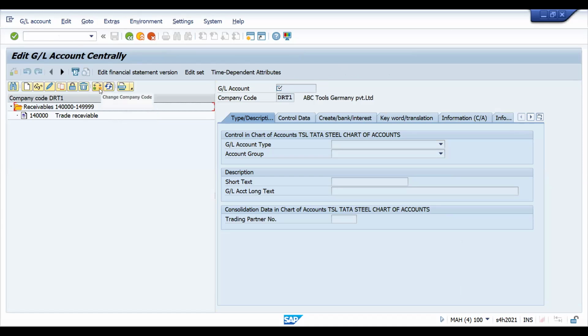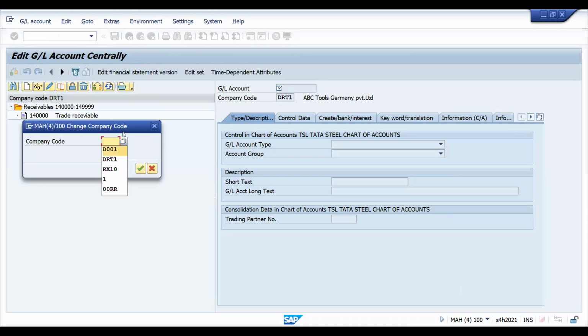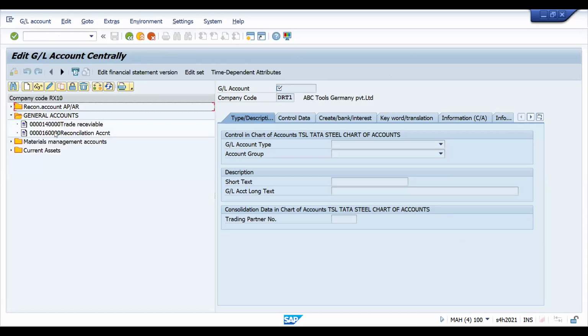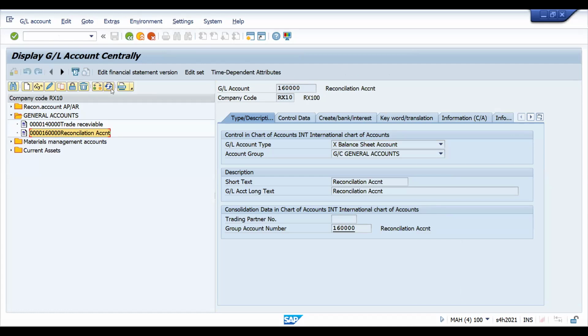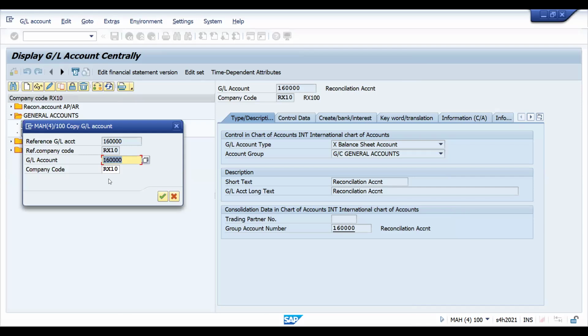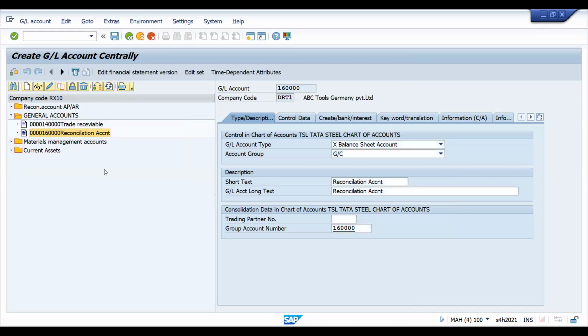And let me try to change the company code. Someone has to set up the data for this RX10. Okay, so let's try to take this recon account. Let's try to copy this. I have already shown you how to do it. So where is this copy? Yeah, here is the copy, and mine is DRT1. Okay, let me save this. So it has some issues.